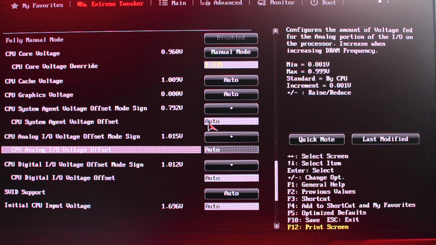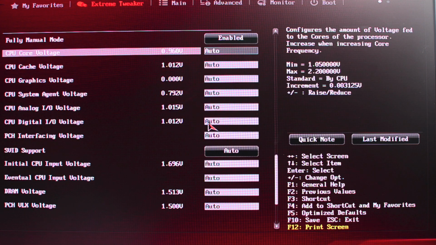So making adjustments to these can sometimes help to improve the DRAM divider that you're attempting to run. Now, there's not really an advised voltage that you should be utilizing. It's more so that characteristically some CPUs like one voltage and other CPUs like another.